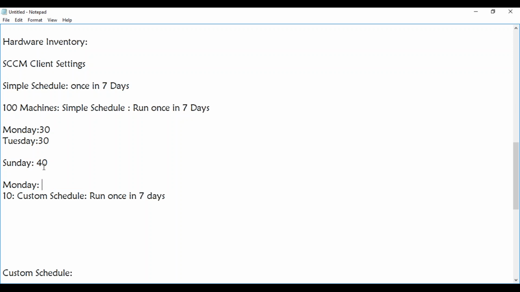If you're not okay with this one week delay, you still have an option to change the simple schedule itself to 1 day, every single day. So every machine will be sending that data on Sunday itself, because every single day it is sending the hardware inventory. They might not all send at the same time, maybe some on Sunday morning, some Sunday afternoon, Sunday night. But the information you get on Monday morning is definitely from Sunday. So you can make the simple schedule aggressive, running every single day, if you want the hardware inventory so accurate.